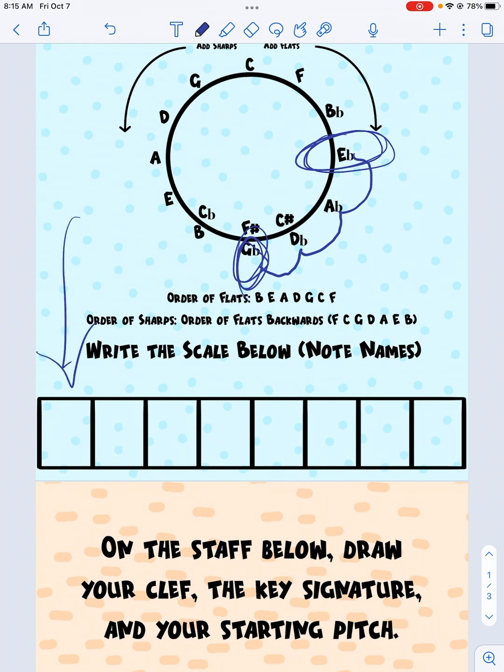So I go to these boxes down here and I start writing letter names. My first note is E flat. Then we write letter names in the rest of the boxes in alphabetical order. I'm just going through the alphabet. When I get to H, there is no H, so I start over and go A, B, C, D, and I'll end up with the note that I started on. Okay, so now I have letter names.